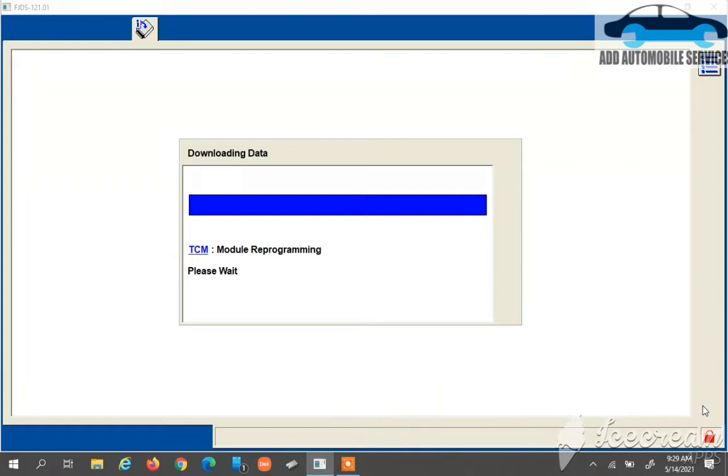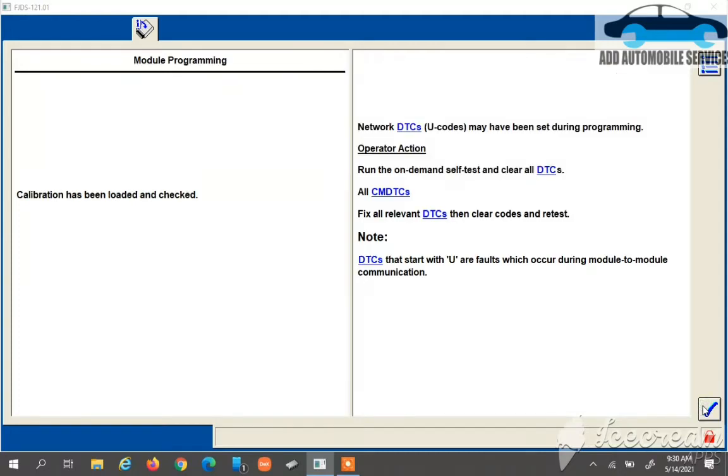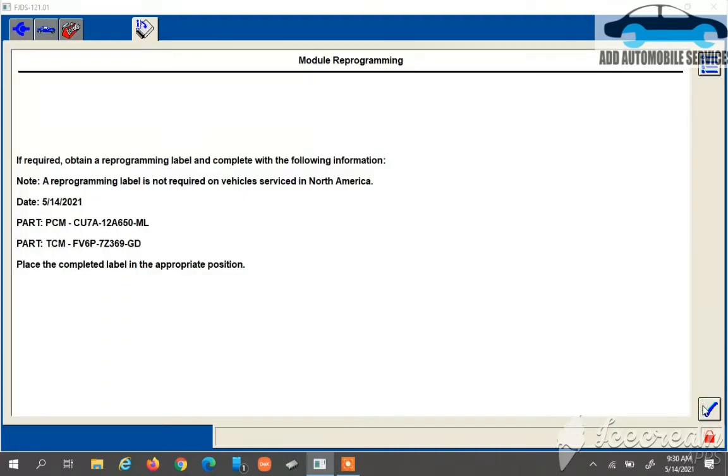So now it is done and asks me to turn the ignition on. Click yes, and now it has been done, and this is the calibration number for the PCM and the TCM, the latest calibration number for them.